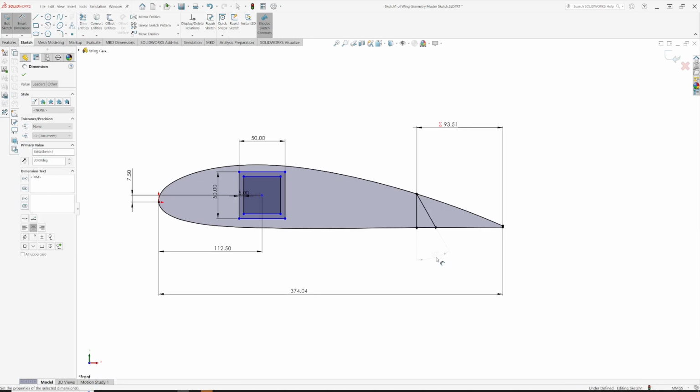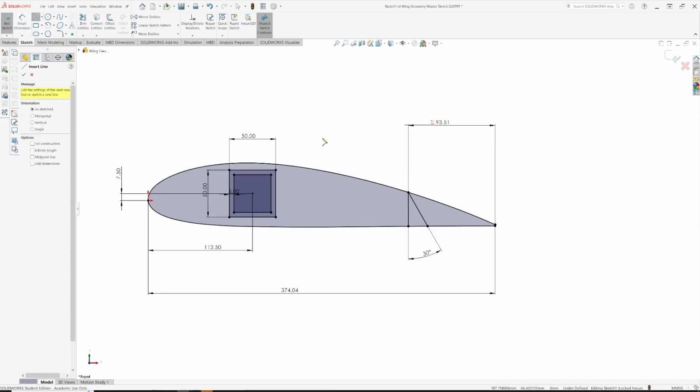30 degrees. Okay, that's looking good. The other things we're going to need are a spar to hang the control surface off, and a leading edge shape to make sure that the front of the wing is properly defined by the geometry.